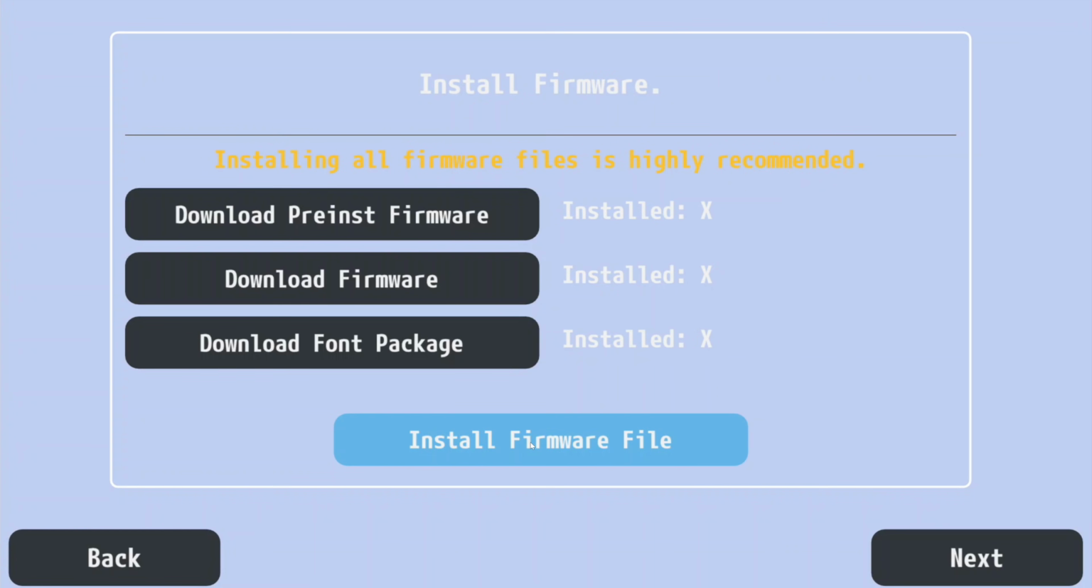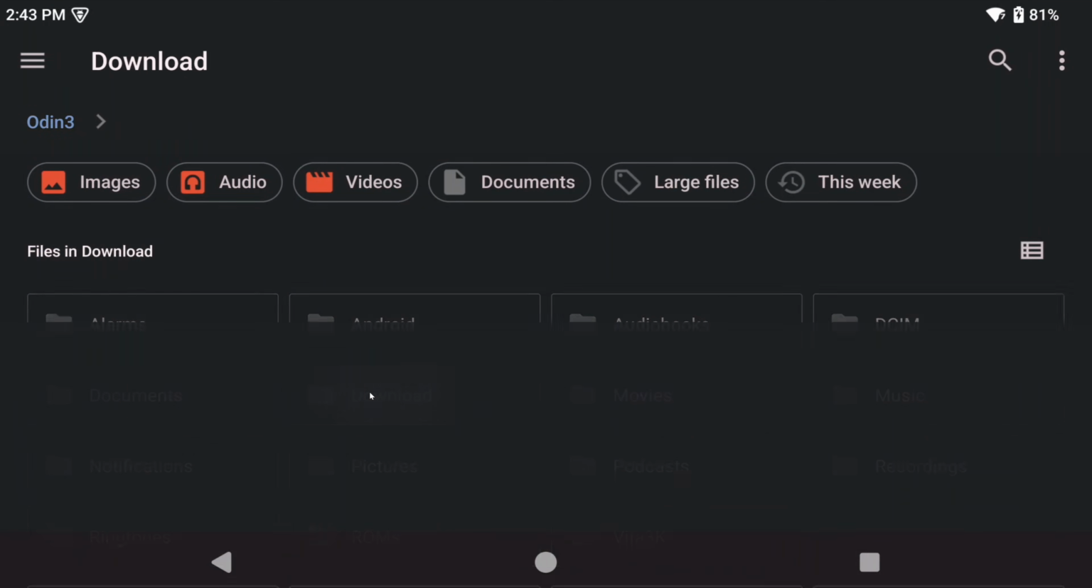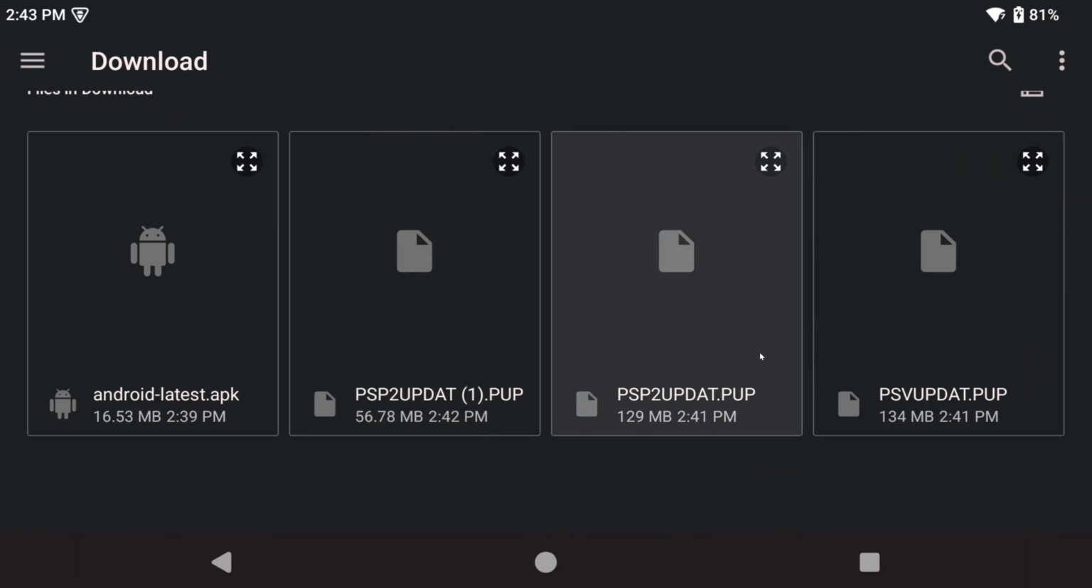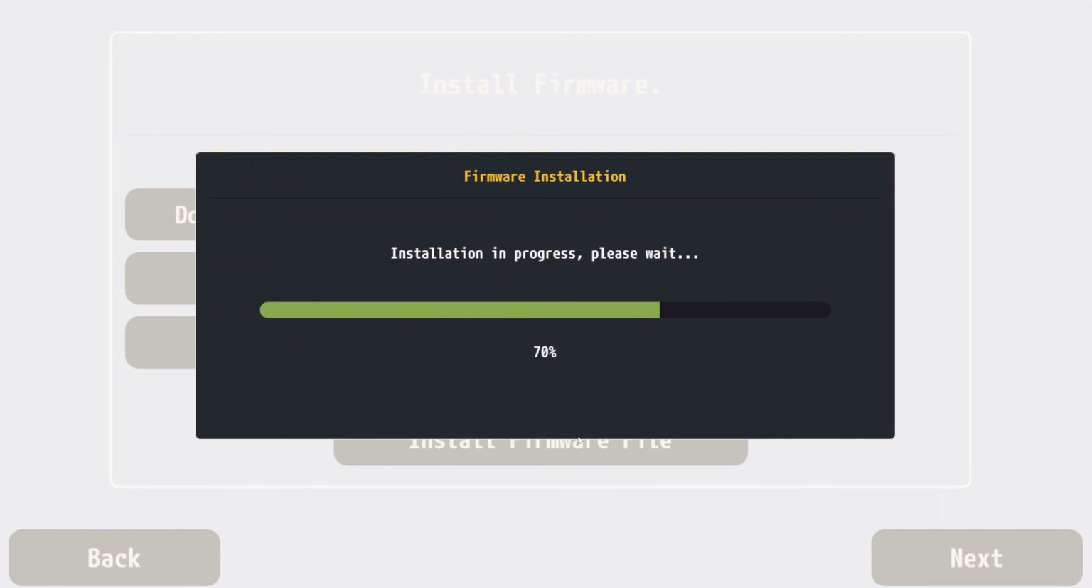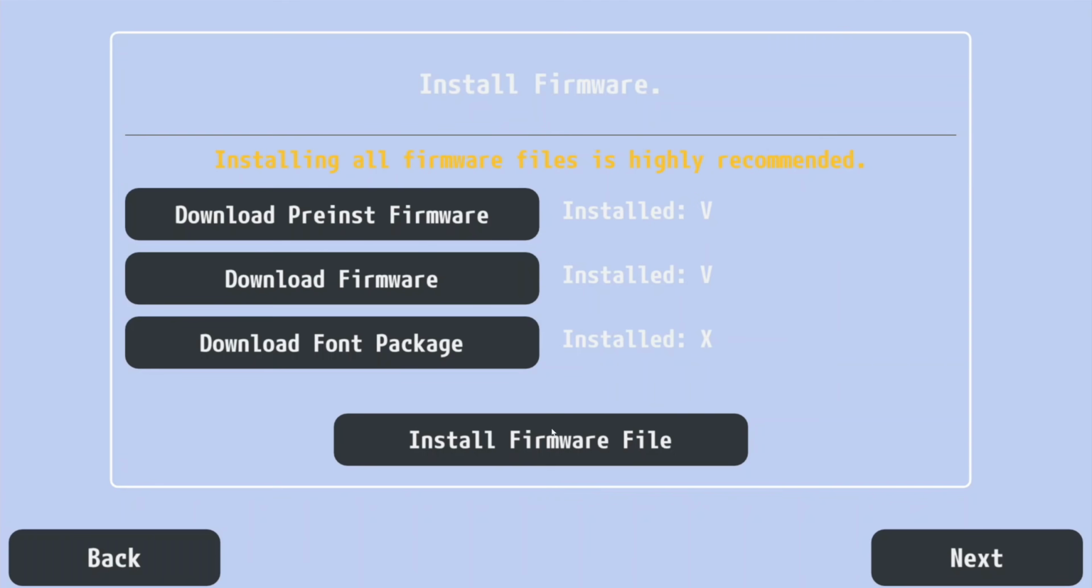Head back and now click Install Firmware File. And then you want to go to the 3 files that we just downloaded. Go ahead and choose one. One is called PSP2 Updat, and the other is PSP2 Updat with a 1, and then the other is PSV Updat. Choose one to install it, wait for it to install, then click OK, and then repeat for the other 2 files.